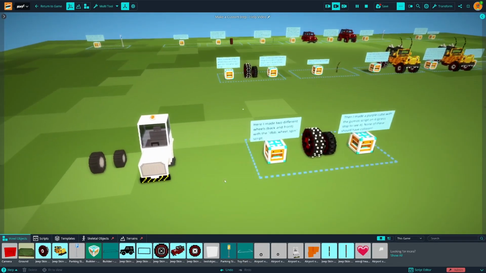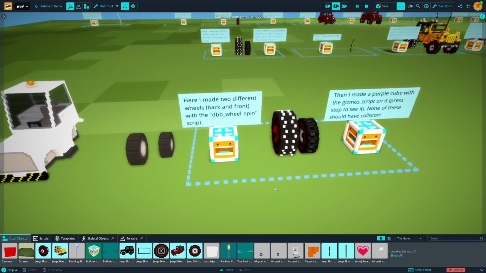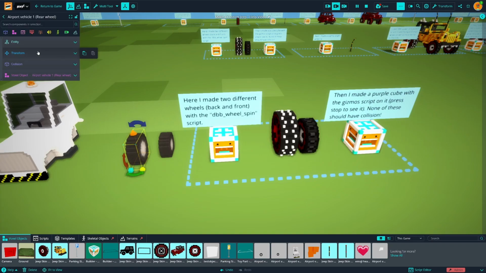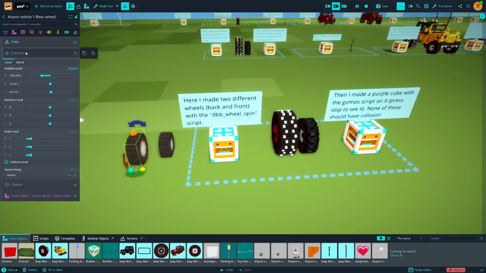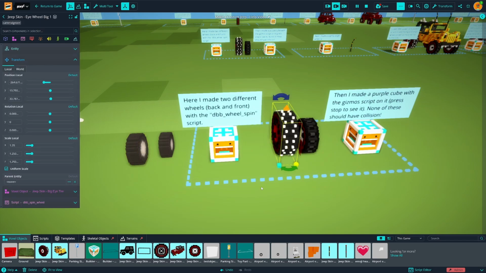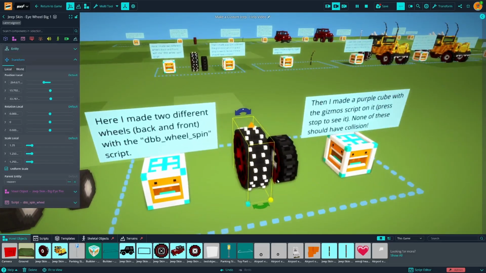Just as usual, we're going to start with the wheels. So this is the wheel art we want to use this time, and we want to use it at the same scale it is here. Scale is another word for size. If we click on one of these wheels and we open the transform section of the entity panel, we'll see that it's set to a scale of 1. These wheels over here that I used in the Monster Jeep are set to a scale of 1.25.